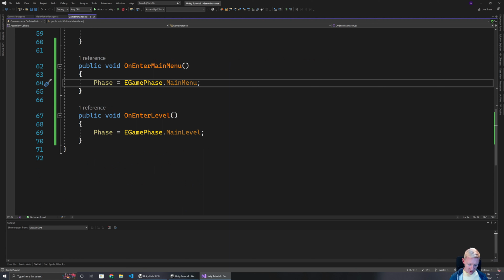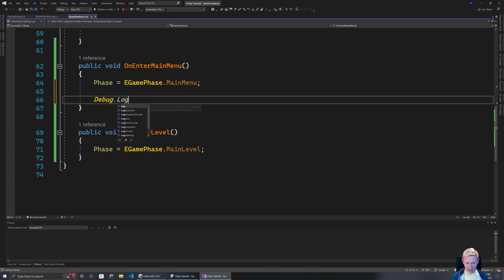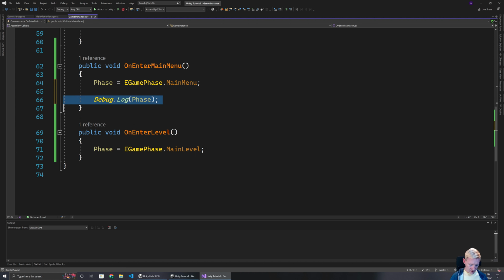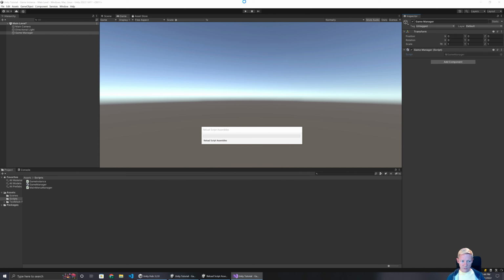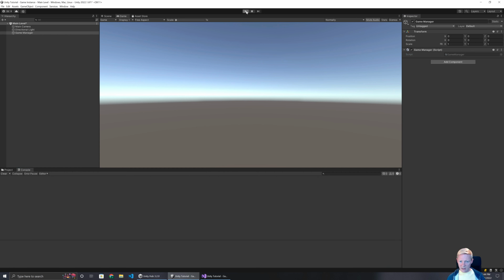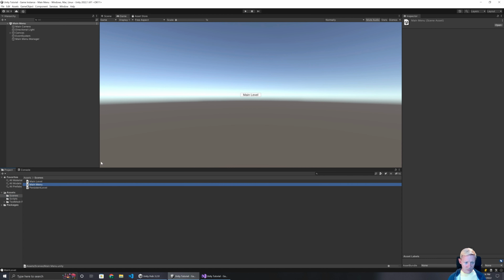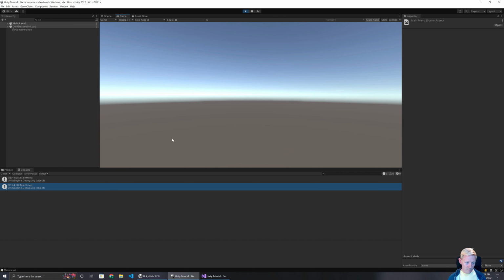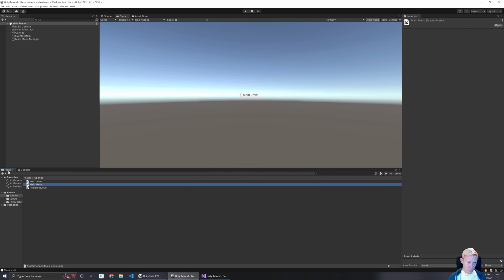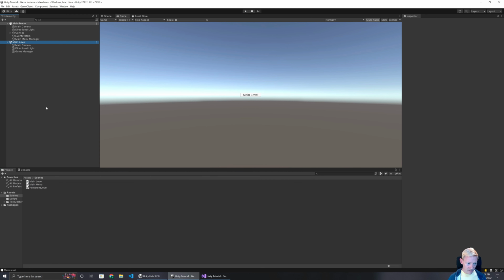That would then allow this to, initially, just log out that phase so we can see that changing. What I expect to see is that it indicates as we go into the main menu, and indicates as we go into the main level. We can see it said main level, which is good. If I go back to the main menu, then I should see main menu. And when I click on main level, I can see main menu and I get main level. So that's good. I've got those bits working quite nicely.